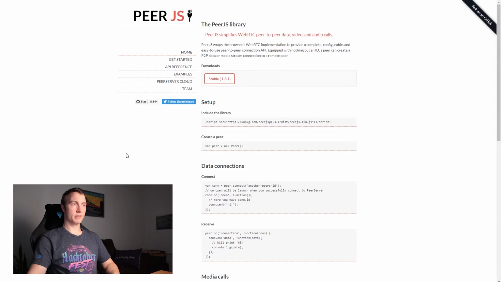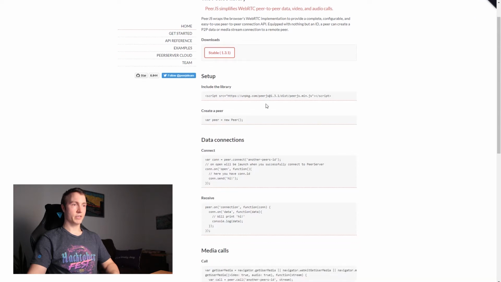So it is this peer-to-peer JavaScript library which simplifies data and video and audio calls in browsers. And yeah, I got quite excited because I think it could be used in, for example, games. And that's something I'm interested in. Anyways, it looks quite simple based on the examples on the page.